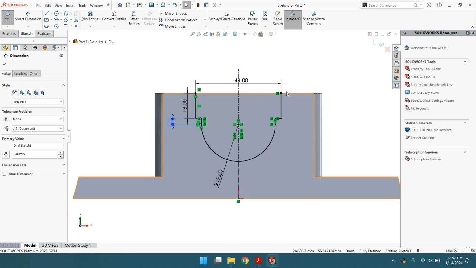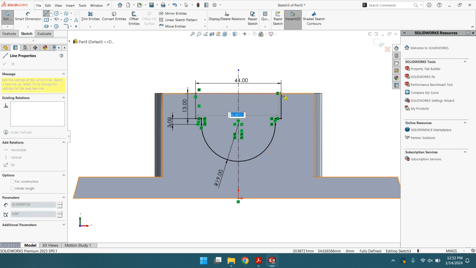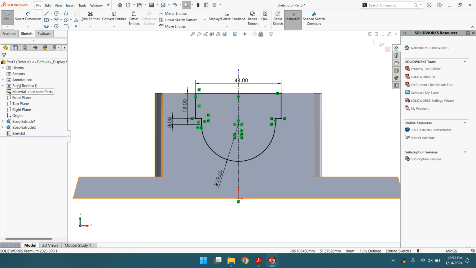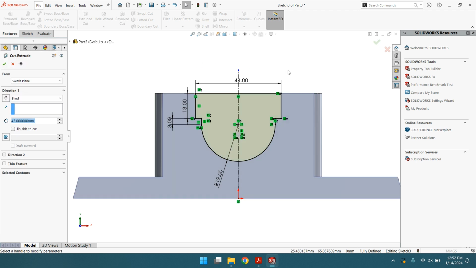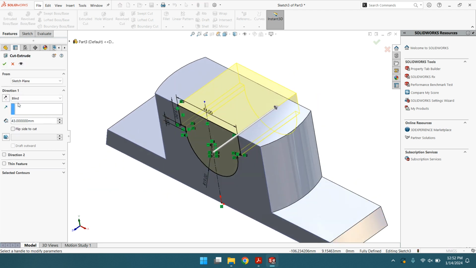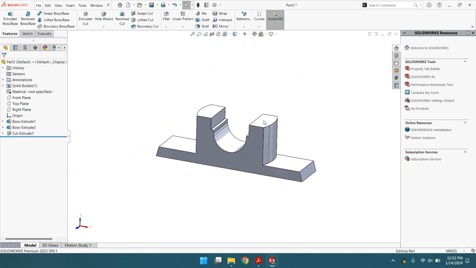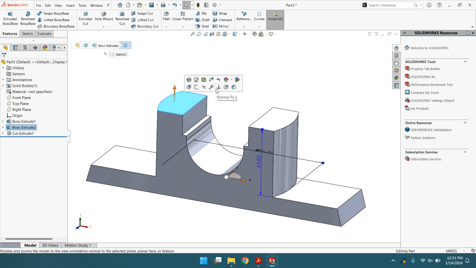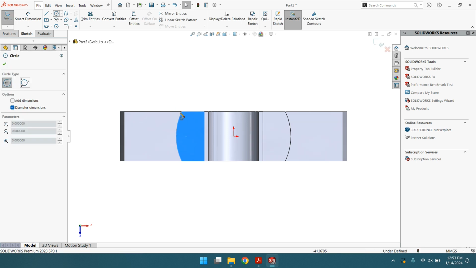Now connect these two points to make a closed sketch. Go to feature and extrude cut. Through all, click OK. Now go to this face and sketch a circle here. Drag down from the origin.